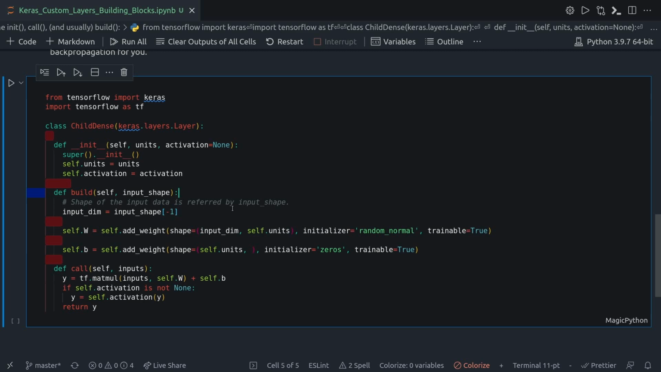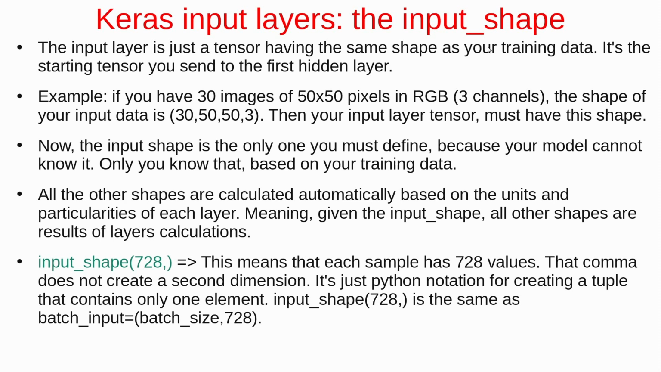So quickly let's take a look at a slide that I made for understanding the input shape parameter in my custom layer function. The input layer is just a tensor having the same shape as your training data. It's the starting tensor you send to the first hidden layer. For example, if you have 30 images of 50 by 50 pixels in RGB, that is 3 channels, the shape of your input data is 30 by 50 by 50 by 3. How do these numbers come about? 30 images, 50 by 50 pixels each, and then 3 channels for the 3 RGB color channels. Your input layer tensor must have this shape.